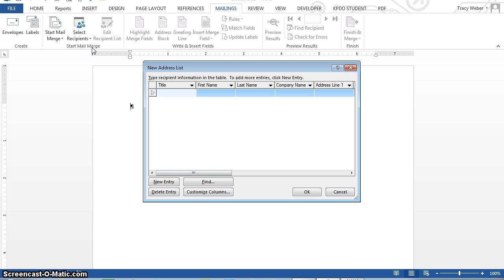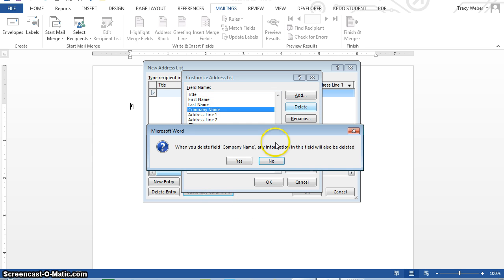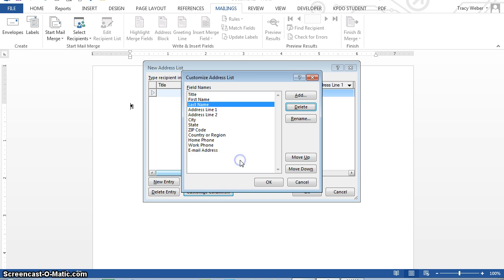Click the Customize Columns button located at the bottom of the dialog box. The pre-designed fields offer most of the fields you need for your data source document, but you decided to delete 6 of the pre-designed fields and insert 2 of your own. At the Customize Address List dialog box, click Company Name to select it, and then click the Delete button. So Company Name, delete. Yes.